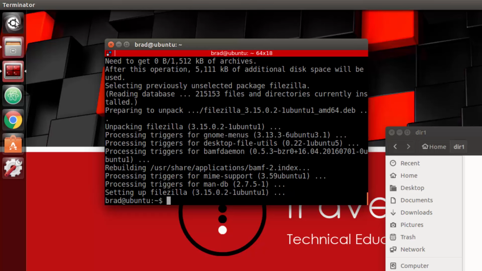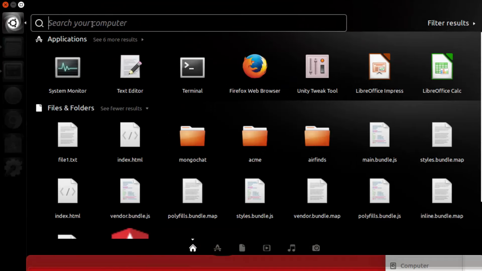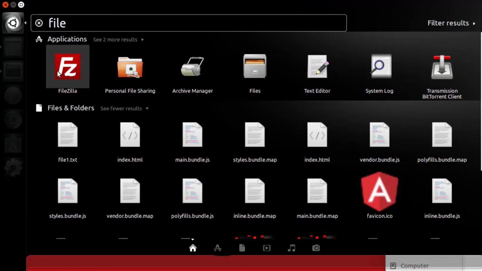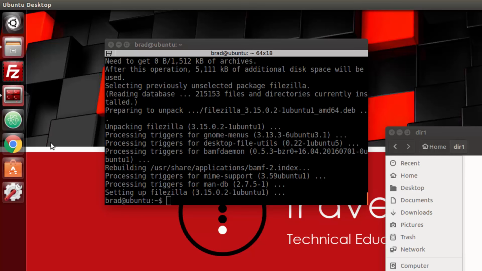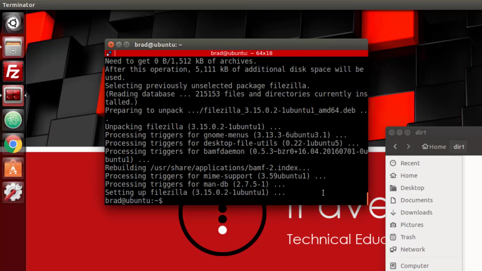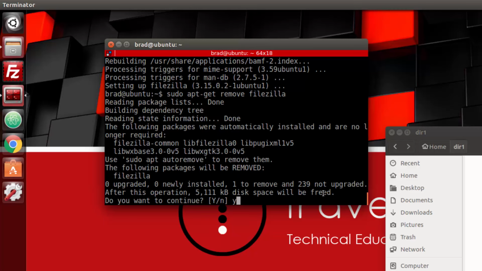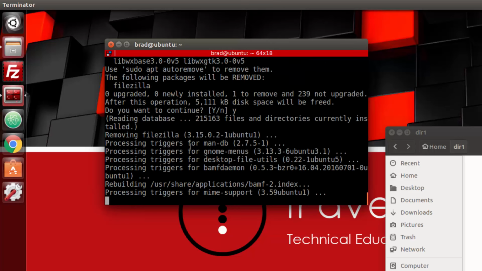Now if we go up here and we search for FileZilla, there it is. We can move it over here if we want, and it's as easy as that. Which is much easier than in Windows having to go to the site, download it, go through the installer. This is one of the best reasons to use Linux. Now, if we want to get rid of it, we could simply do sudo apt-get remove filezilla, and we'll say yes, and that will remove it. You can see it just disappeared.